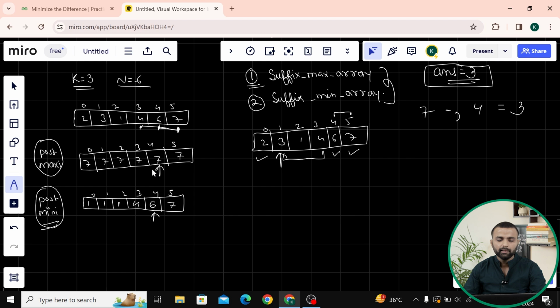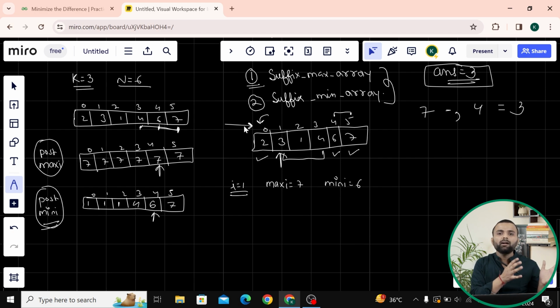So I can easily find out when i is equal to 1 what is the minimum and what is the maximum. Let me write here. My maximum here is 7 and minimum here is 6, right? But here the condition is I also have to calculate, I also want to add this index also, right? If you see here, my 2 is the minimum, right? So here what I am doing is I am tracking minimum and maximum from the left side also, right?